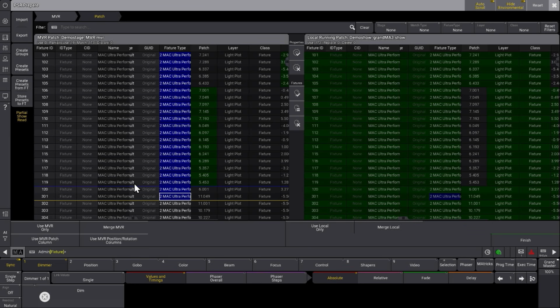And then, as you might know it from the partial show read, you have some standard and some helpful buttons here at the bottom of the view to work with. So maybe you want to use the MVR only, which would then be the same thing as was done before with the MVR import, where you would just override everything in your current show file. You can also directly choose you want to use the MVR patch column or only use the MVR positions and rotations of all the fixture types you are importing. And on the right-hand side, of course, you can also choose to use the local only, for example.